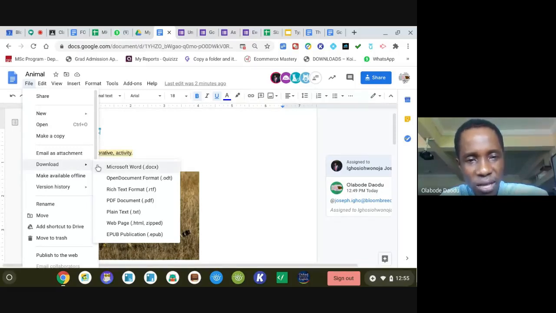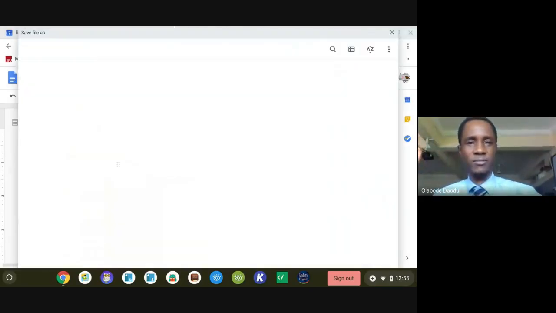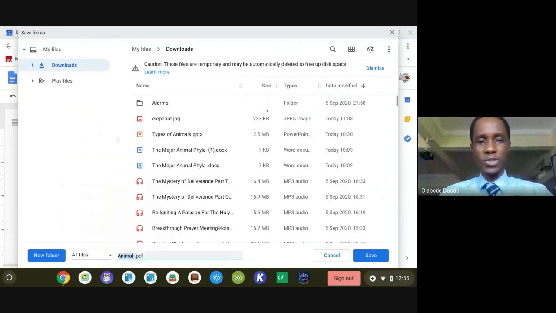Once you're under File, go to Download. From the download option there, you can either download it as a Microsoft Word file that you can copy onto a flash drive, or you can download it as Open Document Format, Rich Text Format, or PDF, so that nobody can edit it after you are done. That is what we do. If I quickly choose PDF format now, it downloads it on my system, away from the internet. I don't need to have it online now.